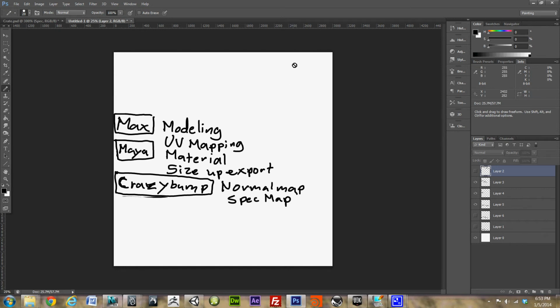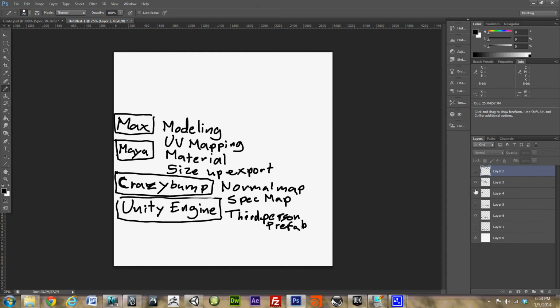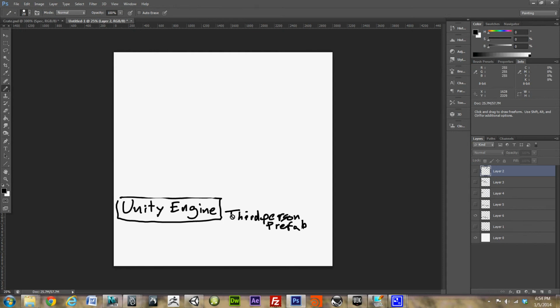But besides that, we're back over here on CrazyBump. So normal map, spec map, and then after that, we'll go straight into the Unity engine. We're not creating a third-person prefab. That's a prefab that comes with Unity engine, and I'll show you how to import it in Unity and get a character running around our boxes like such. So I'll show you a little example of that, and then here we go.